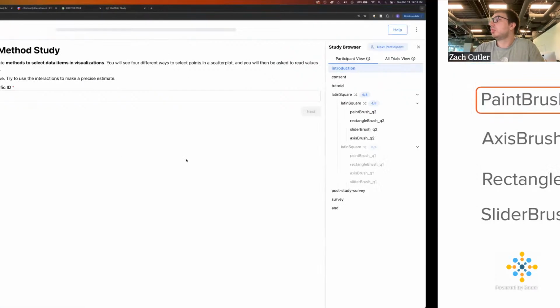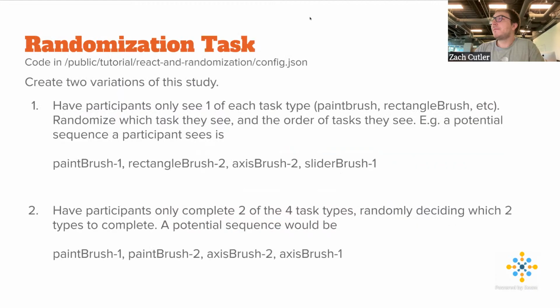Okay, so next thing I want is, for anyone following along, I want to give you just a quick minute to think about 2 different variations of this study that we're going to walk through, and then I'll go and actually implement these in a second.